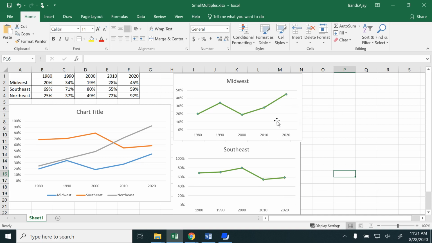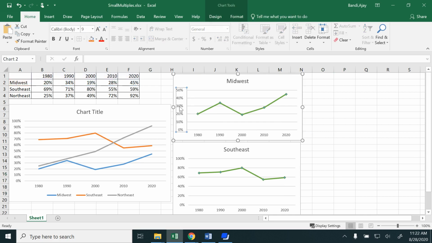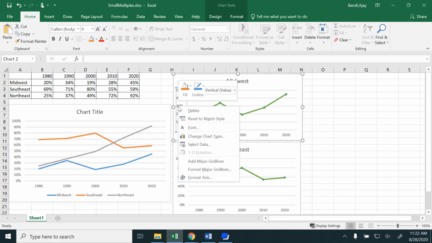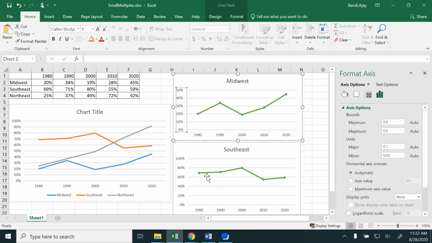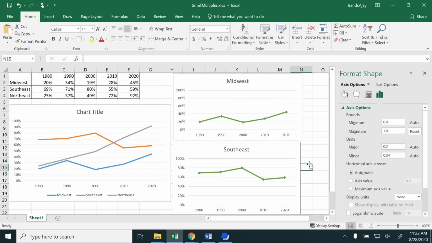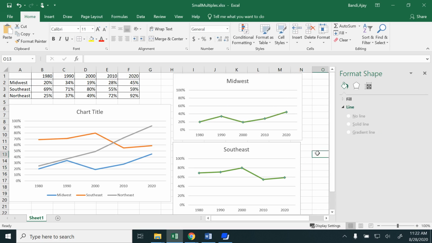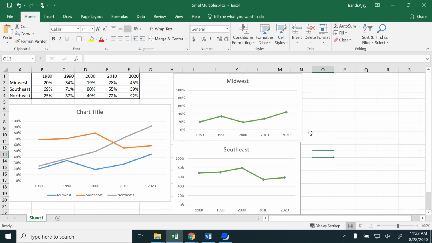So what we need to do is change the axis to 100% everywhere. For that, select the axis, right click, and choose Format Axis. There you see 0.5, which is 50%, and you can put 1.0. That shows the two graphs are with the same axis.